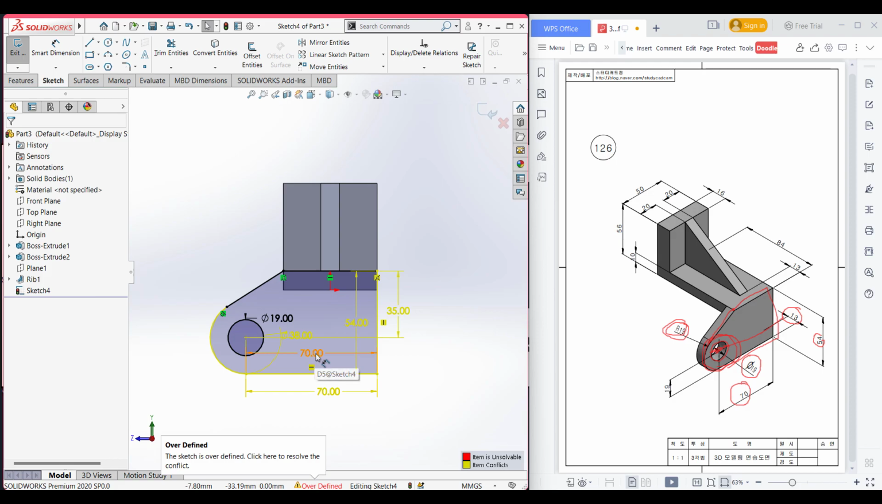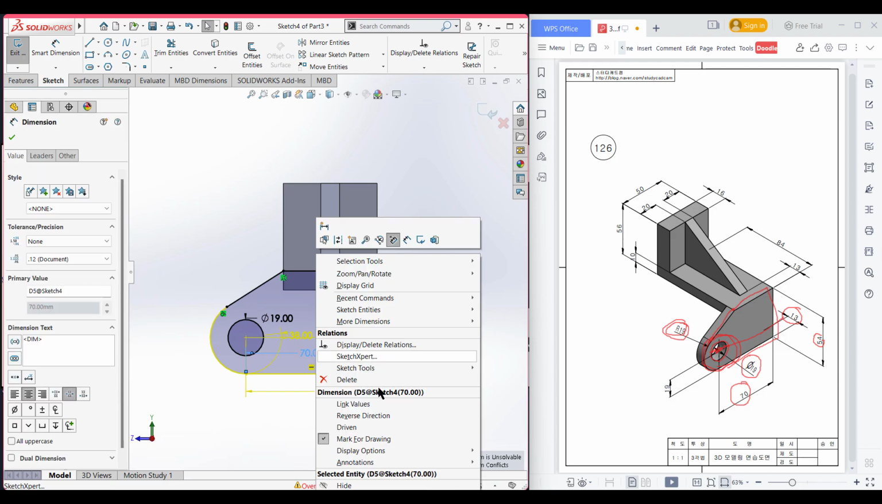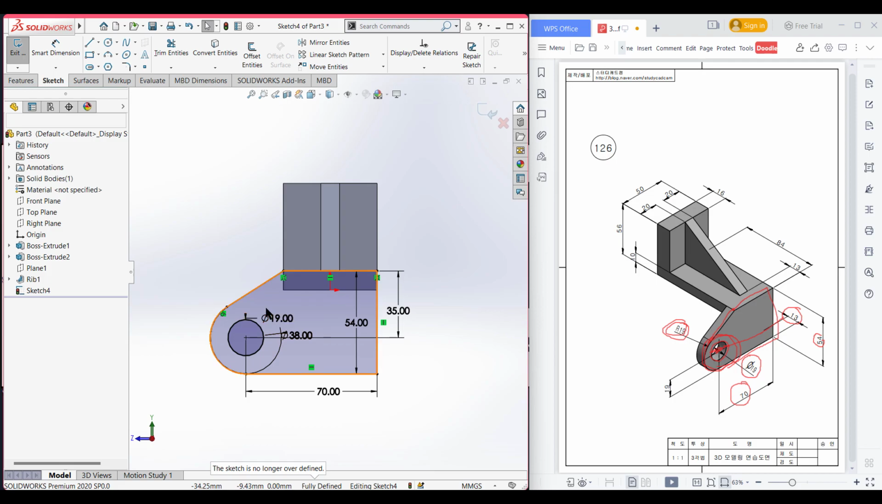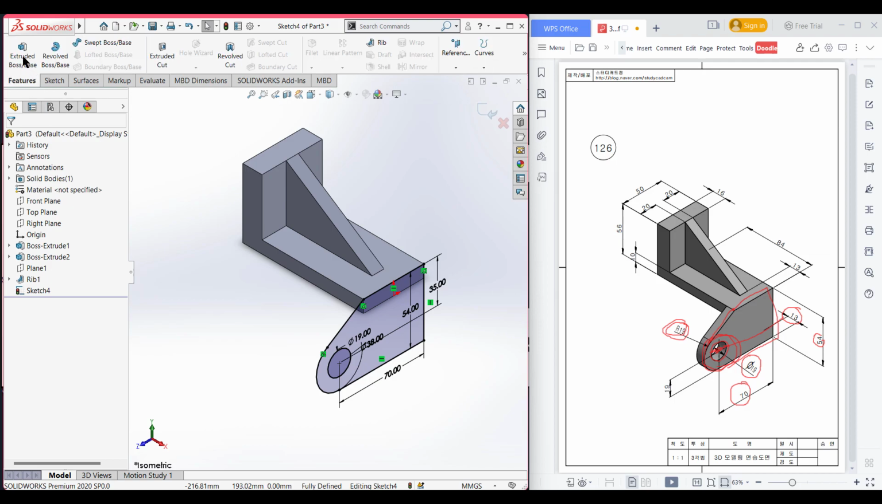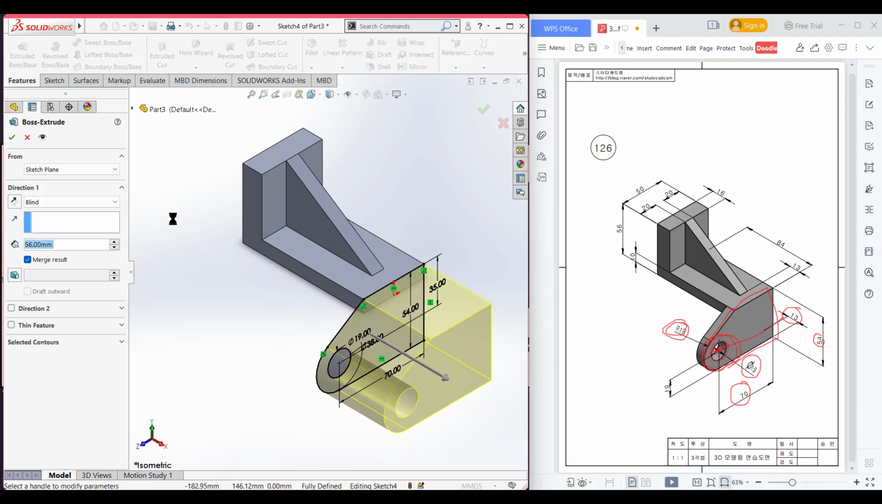It is over dimensioned, so we need to delete one of the dimensions. So delete one of the 70 unit dimensions. Now isometric it for a better view. Now go to features and now extrude boss. Now extrude boss is to 13 unit. Now reverse the direction. Now press OK.